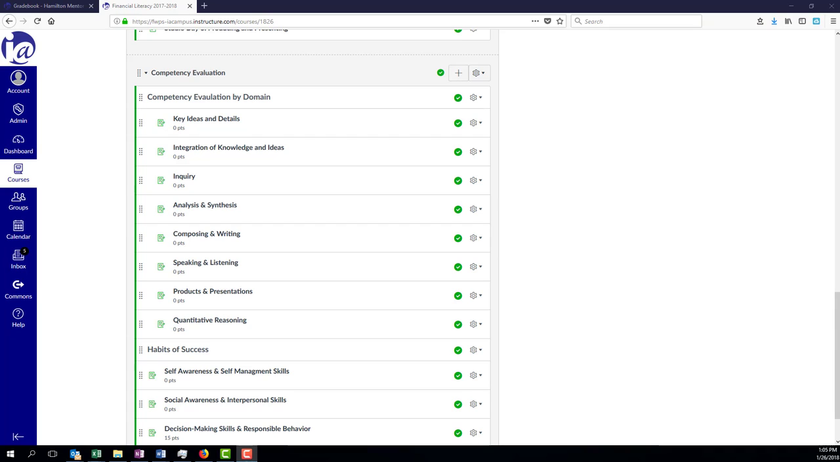So what I want to do is take you into this and show you how that works, and then I'll show you what it looks like in the grade book as I have entered the competencies in the mentor class from first trimester. So let's say that a student met competencies in key ideas and details in your class.